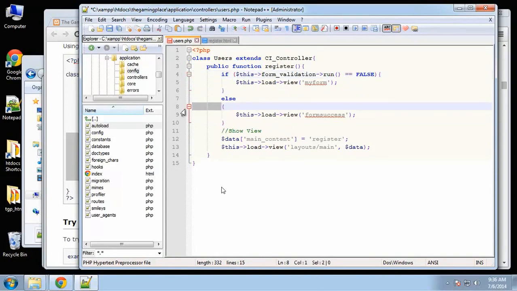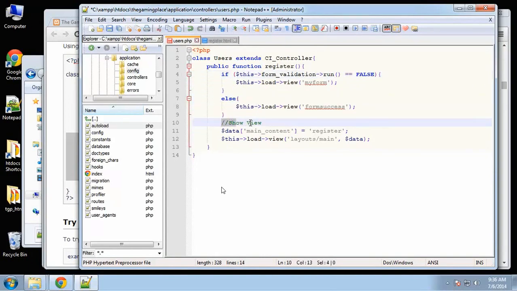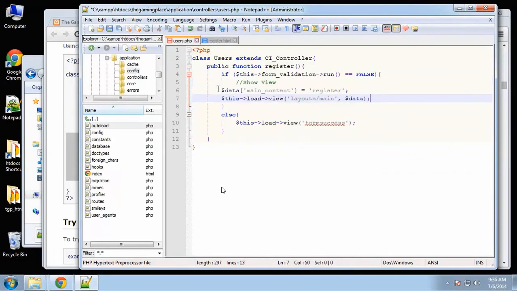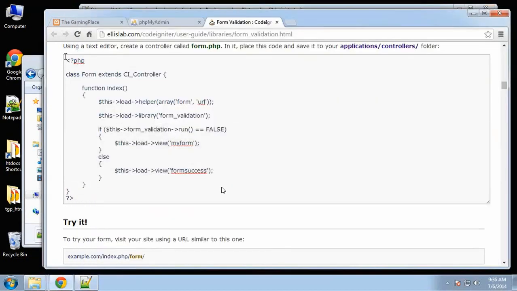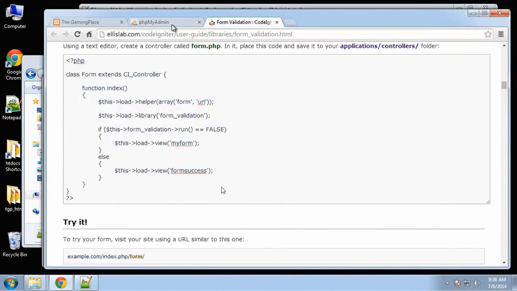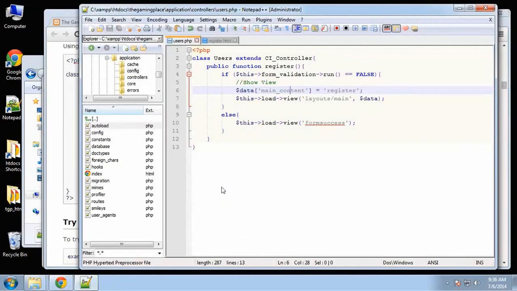So the view that we have here, let's just cut that. I'm going to cut it and then paste it right in here and overwrite this load view. So if the validation and the form haven't been submitted, it's just going to give us a view. So let's make sure that works. Alright, good. So let's go back. Now what we need to do is set our validation rules. We're going to do this above this if statement.